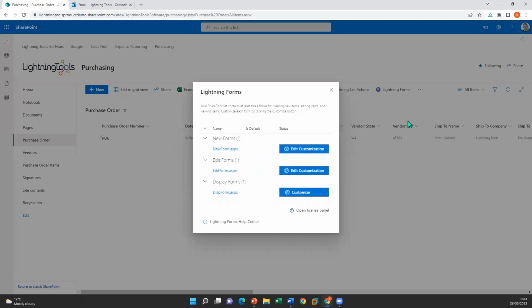There we go. So when we go into Lightning Forms, you'll see here that there's 3 forms that make up this list. We've got the new form.aspx, which is used for creating new SharePoint list items. We also have the edit form, which is of course used for editing existing list items. And we have the display form, which is used for reading list items. The first 2 you'll be able to see that I've customized because it says edit customization and not customize.